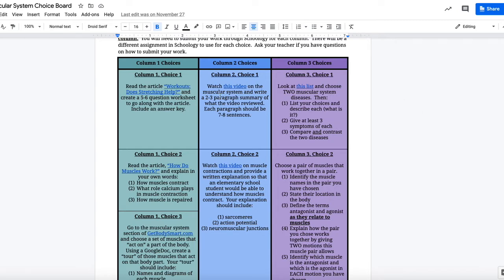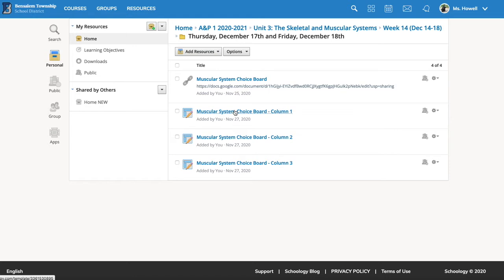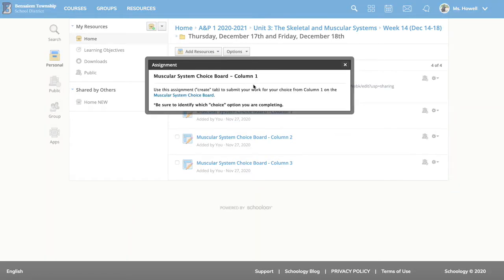If you are choosing column 1, choice 1, there is an article linked here called Workouts to Stretching Help. You'll read that article and submit a quote unquote worksheet. If you were the teacher assigning that article to read, come up with a 5 to 6 question worksheet to go along with it and also include an answer key. You would submit that in the column 1 assignment, using the Create tab to submit that work.